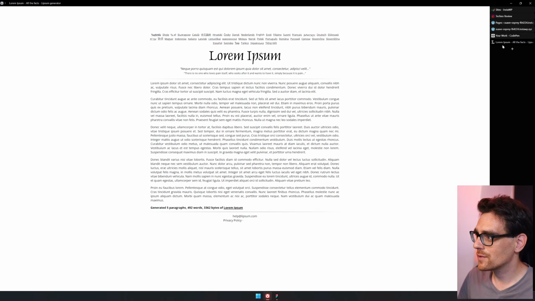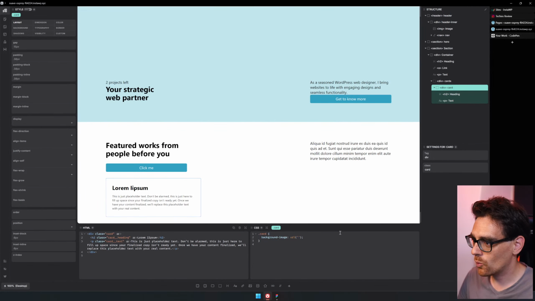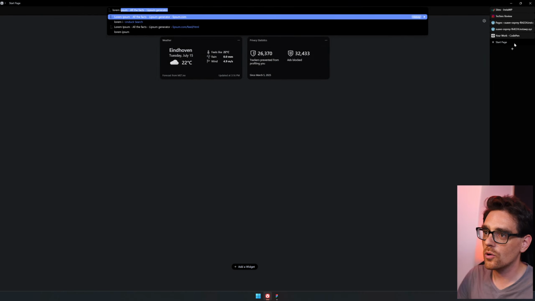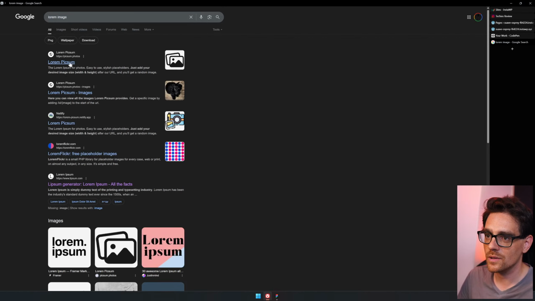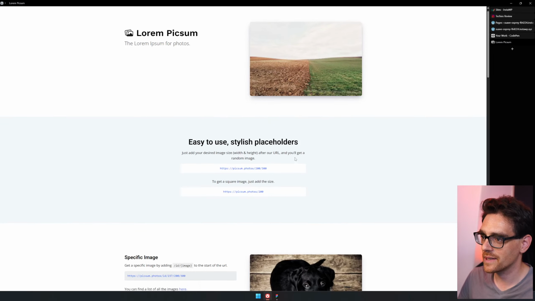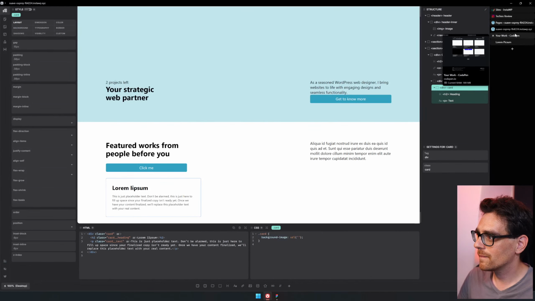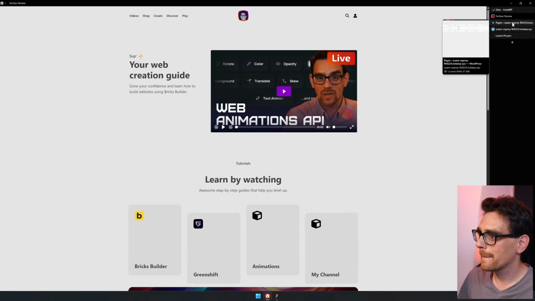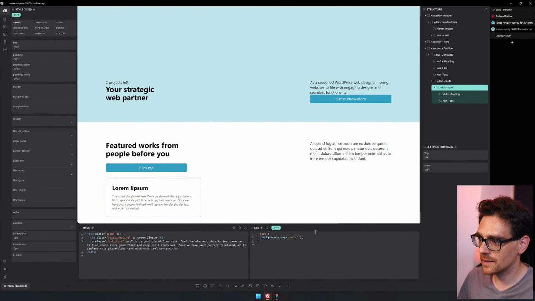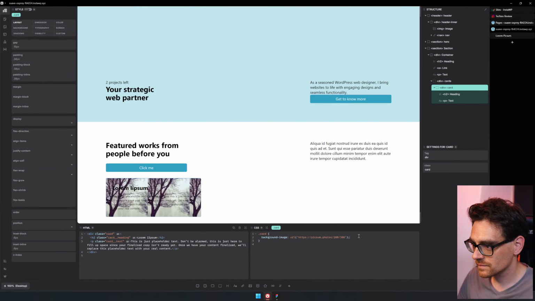So why am I doing this? I don't need to do this. What I do need is to have an image. A lorem image. There's also a lorem pixum. Look at that. We can have different kind of sizes. We can close up CodePen because we don't need it. Let's get back in here. Look at that, a nice little image.